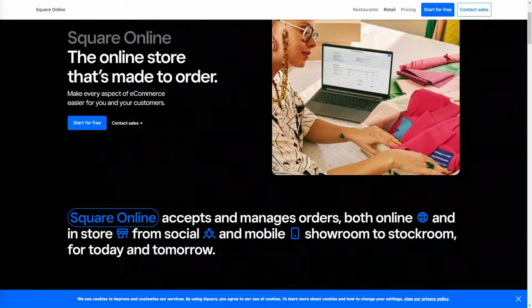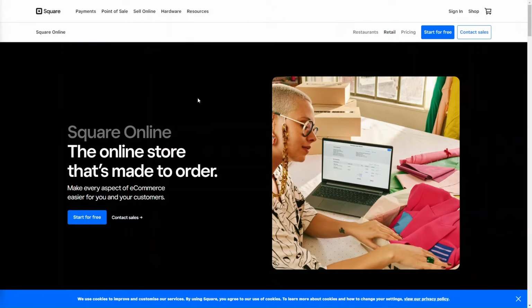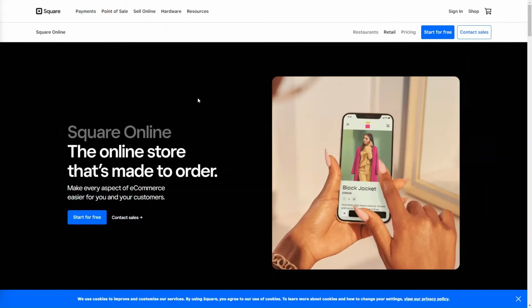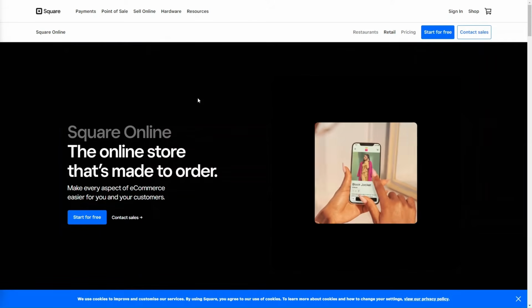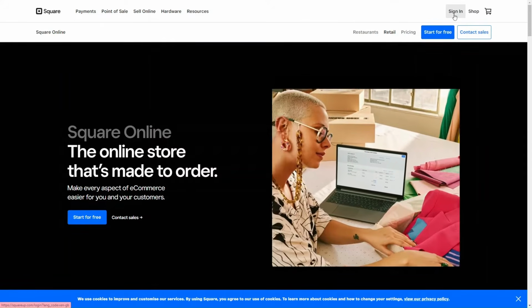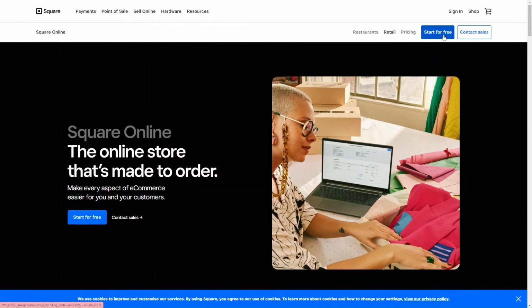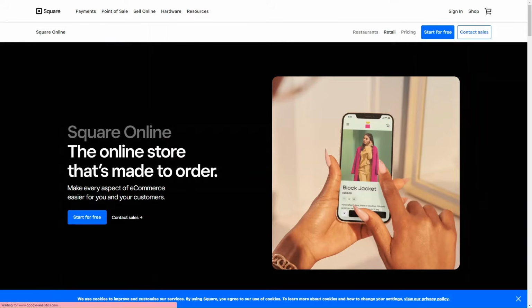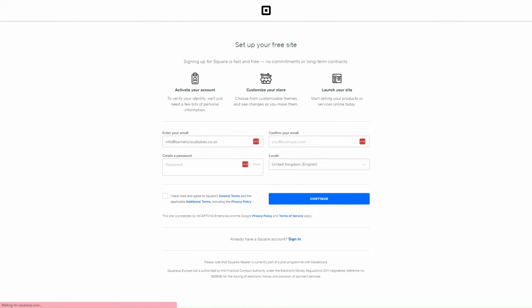So to get started, what you want to do is go onto squareonline.com, and you can easily click on the link in our bio to get onto the website as well. And what you want to do is click into the sign in or start for free page. And you can get started for free with Square Online. All you need to do is enter your email and create a password.